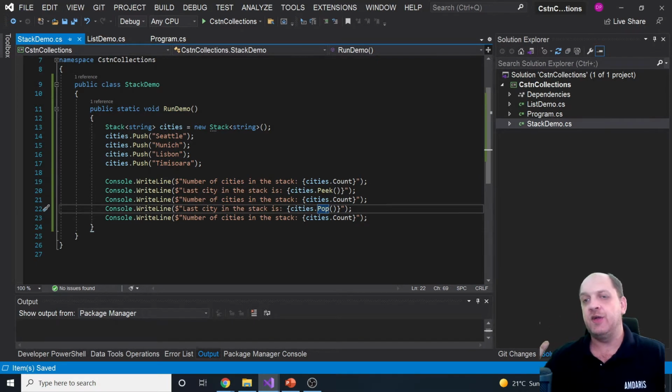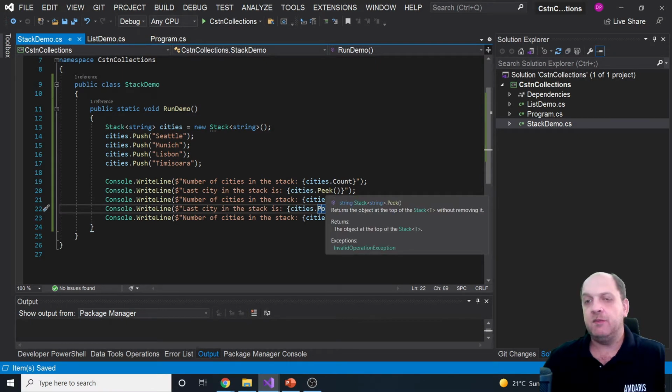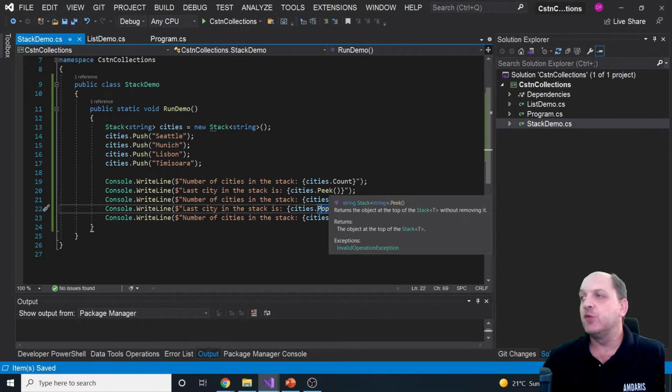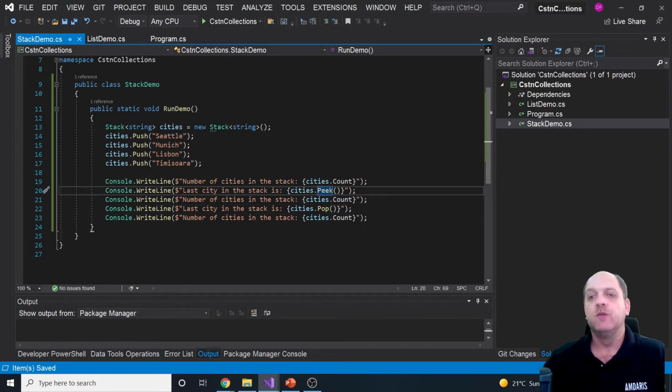It's not there anymore. But this Peek method is a very interesting one, because there are times where you might want to find out what is currently the element on top of the stack, but you don't want to take it out, you just want to find out what the element is. So in that case, you can use this Peek method. The Peek method will return you the element that is right now on top of the stack, but without removing it from the top of the stack.